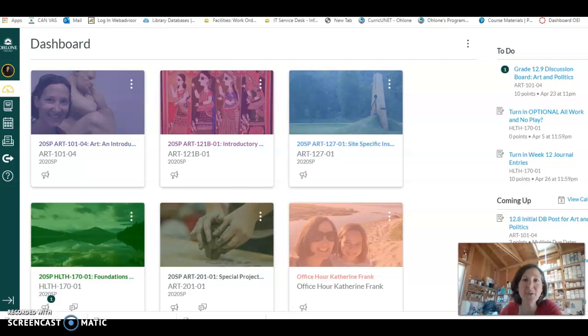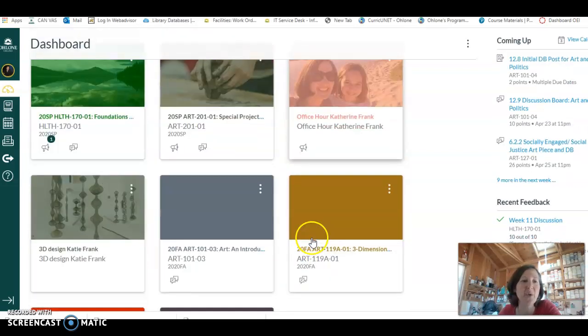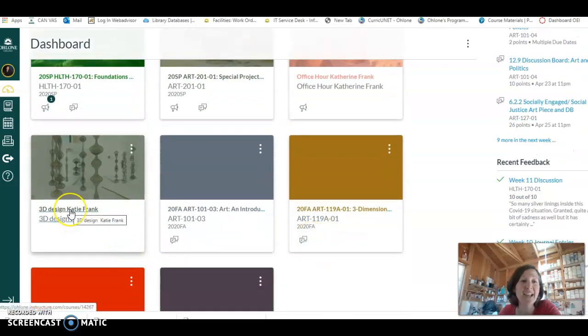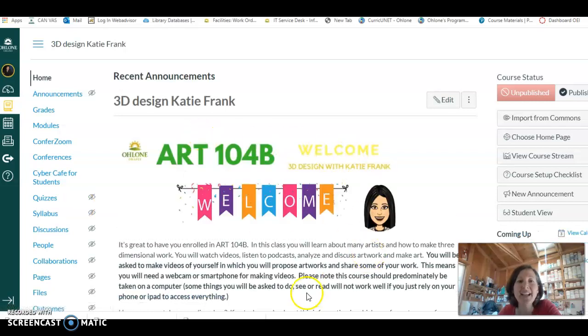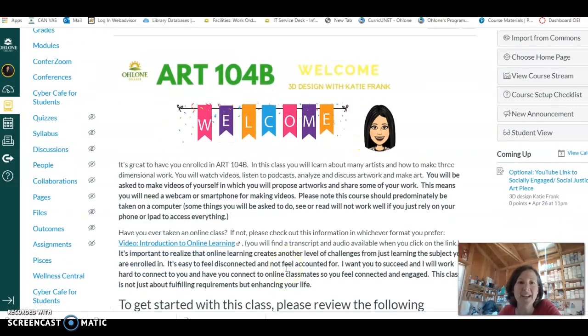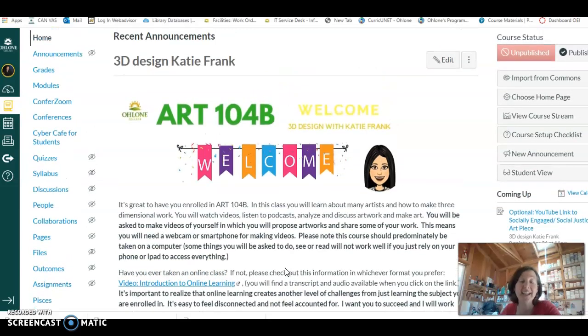The first thing you'll do is click on your dashboard, and your dashboard will show you all the classes that you are enrolled in. And the class you'll be looking for is my course, 3D design. Then you'll go ahead and click on that class and you will see a welcome announcement from me. And these announcements will change, and then you'll see modules that will open up after the announcement.